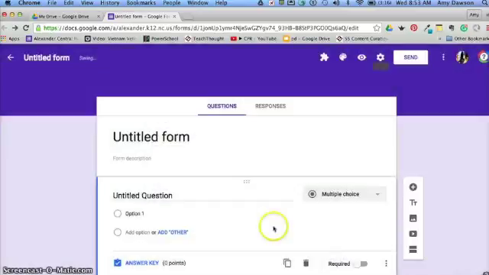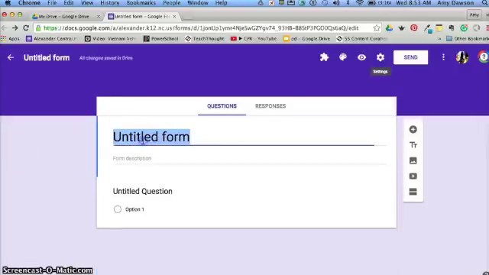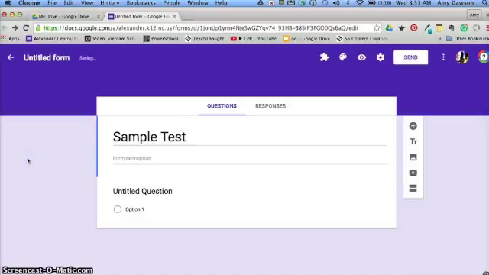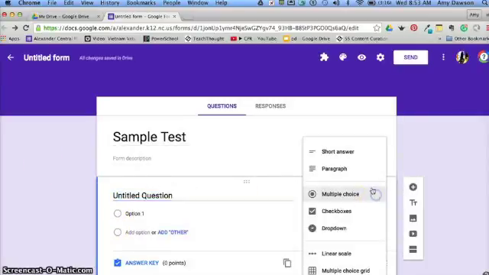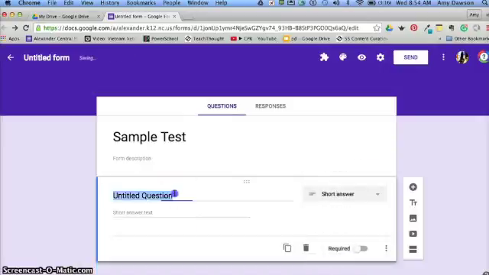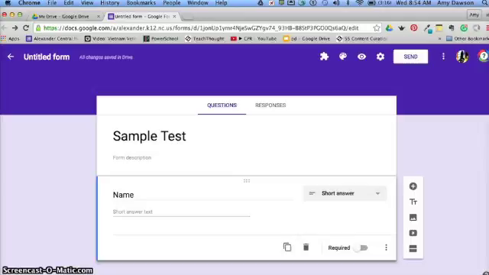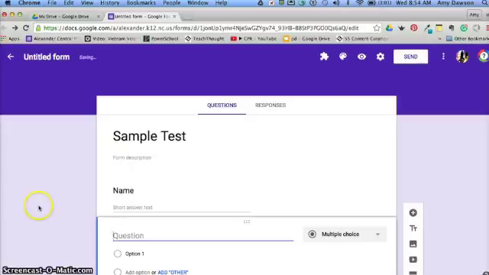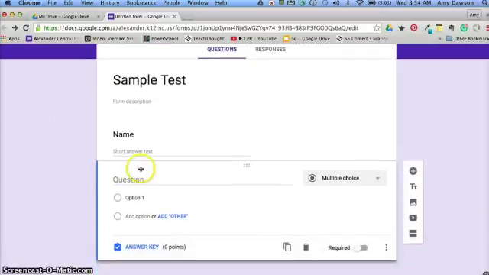So I'm just going to save this. Let's go ahead and name it sample test. And now I am ready to add questions. Because I randomized it, I'm not going to worry too much about numbering it when I go to the first question. So notice here's an answer key. So let's go ahead and put in our question.